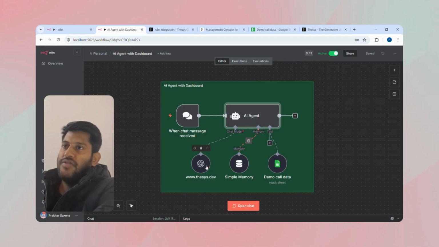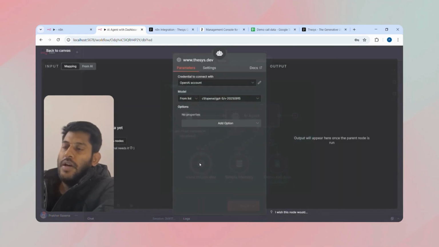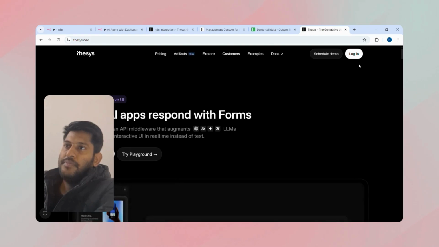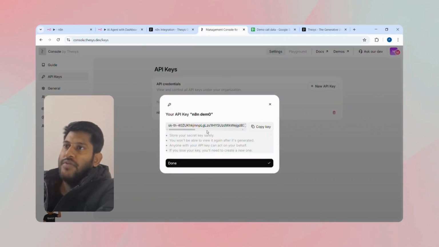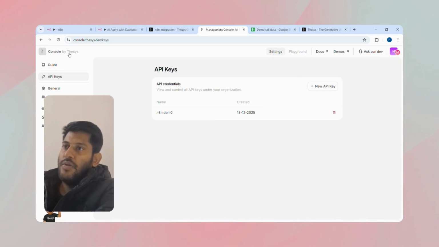After that you just need to make sure you connect your chat model with thesis.dev. You need to go and create one account, and from there grab this API key. You go inside the console where you can create one API key. I have already created that API key. You can name the API key anything, and just grab one.